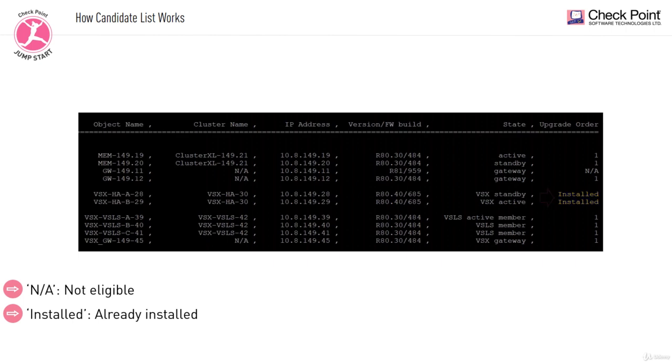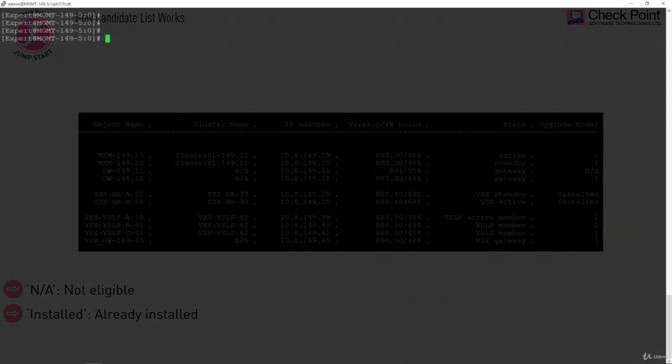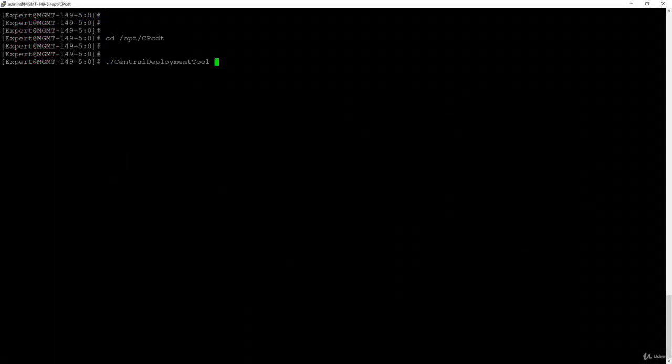Now that we are familiar with the configuration files, let's get back to Bob. He generates the candidate list by executing the generate command using a filter handle to filter in only the 50 gateways currently installed with R80.30.